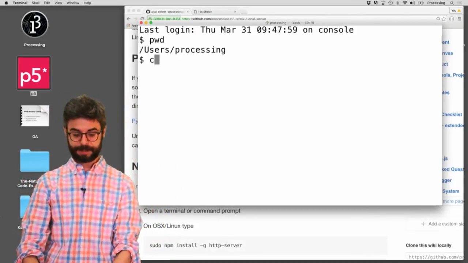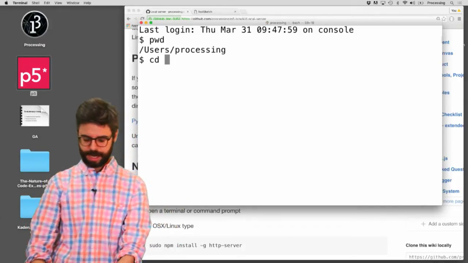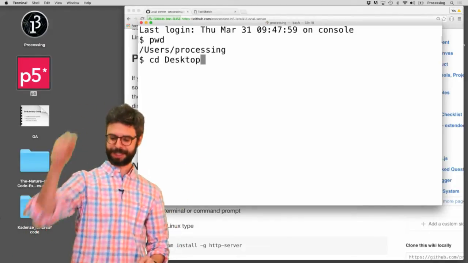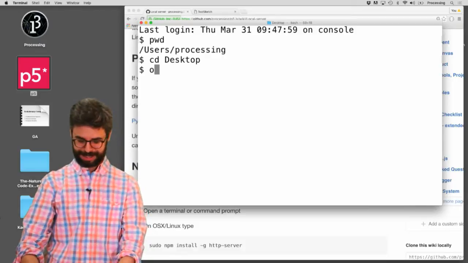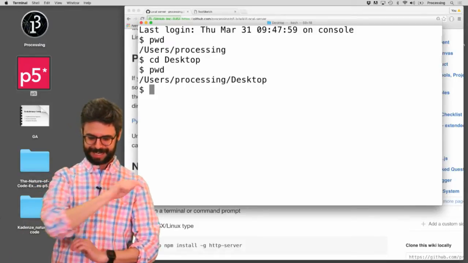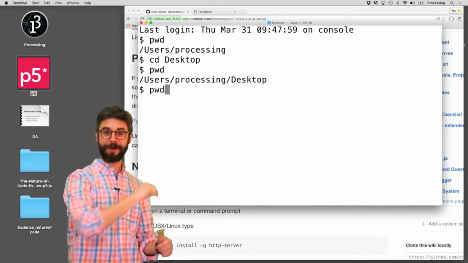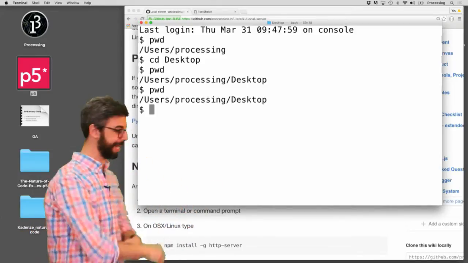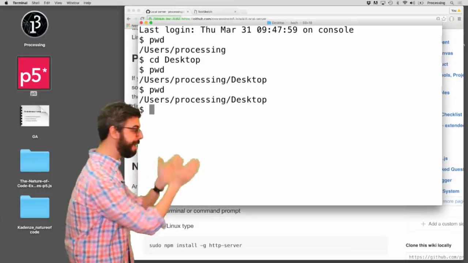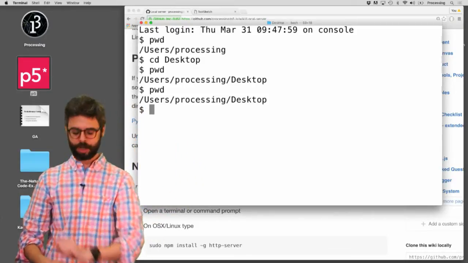And if I just type cd, that means change directory. And if I type desktop, I want to change to the desktop. And now if I type pwd, I can see I'm in users processing desktop. Other things I can do is I can hit the up arrow. The up arrow goes to my most recent command, and I see it again. And now, if I'm on the desktop, I can run a local server from here.